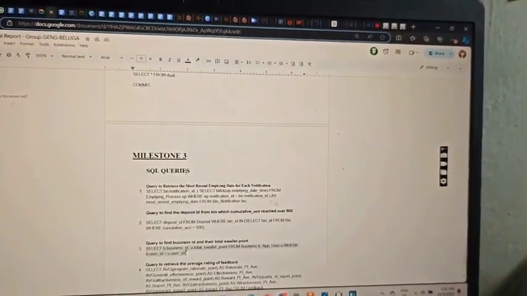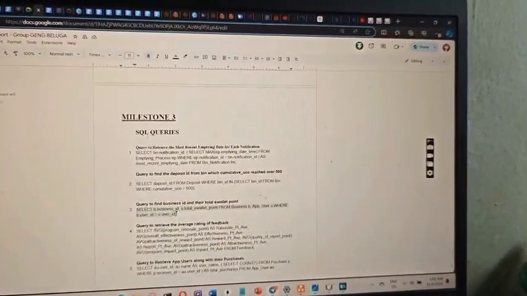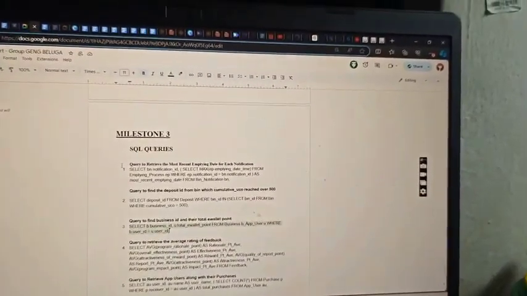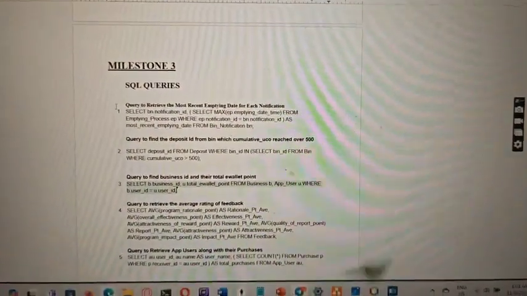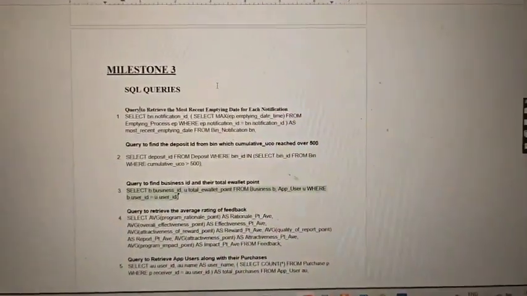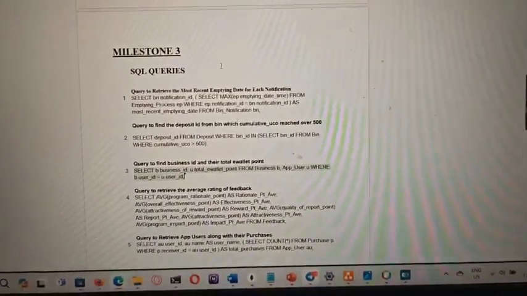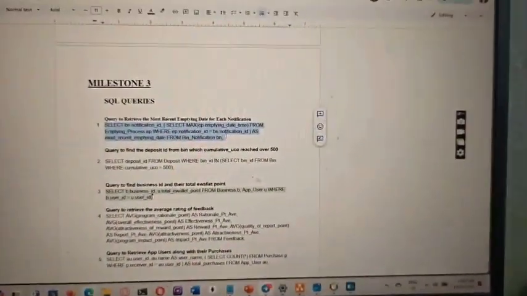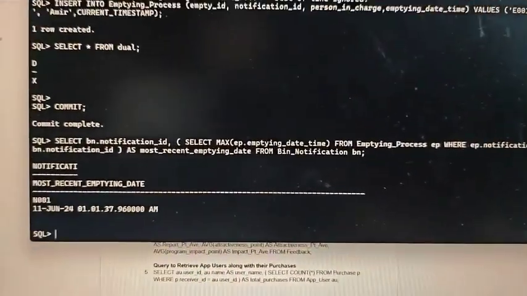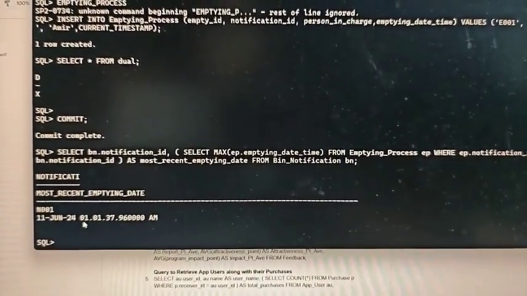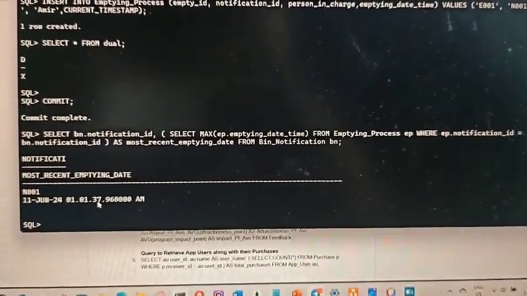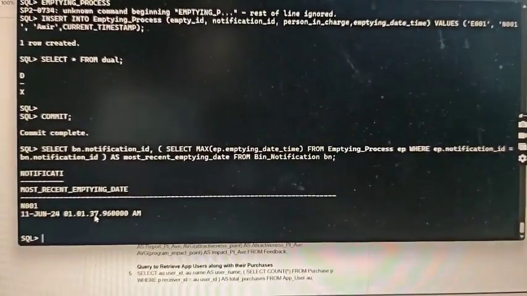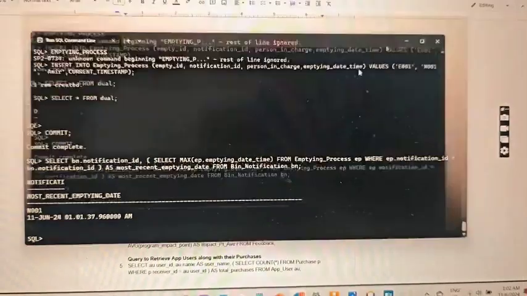For the queries, my part is to retrieve the most recent emptying date for each notification, which means for each notification we will find the most recent emptying date. That means the date where the emptying process took place and is the most recent. So we will select the script and enter it, and it says 11 June 2024, 1:37 a.m., which means 1 a.m. And this is the most recent emptying process that took place.